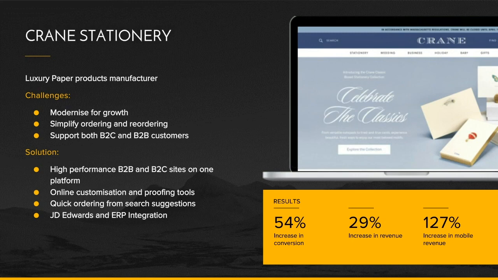So what we did here was we provided the high-performance B2B and B2C site on the same Magento commerce platform. We gave them some online customization and proofing tools to ensure that the customers were satisfied before converting, so that helped increase the conversion rate. We also added quick ordering from search suggestions to ensure a quick and smooth experience. And in this case, it was also an ERP integration with Oracle's JD Edwards. And the results here are really good.